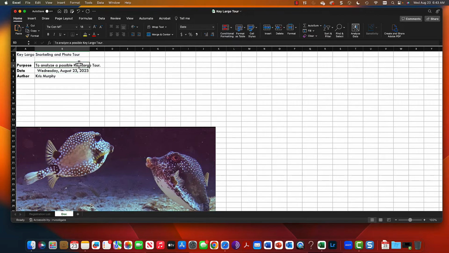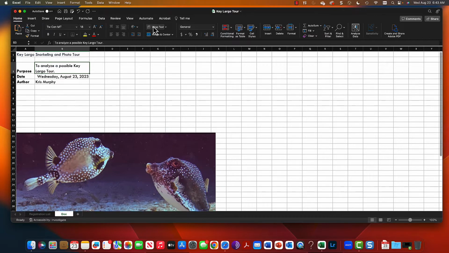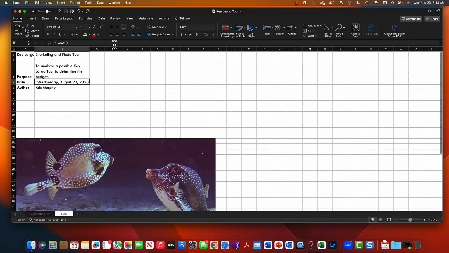To analyze possible Key Largo tour. Let's wrap the text here. Oh, that's better. That's good. Wrap the text. Key Largo tour to determine the budget. Determine the budget. Like how much money can we actually generate in this endeavor? So you can see like that.